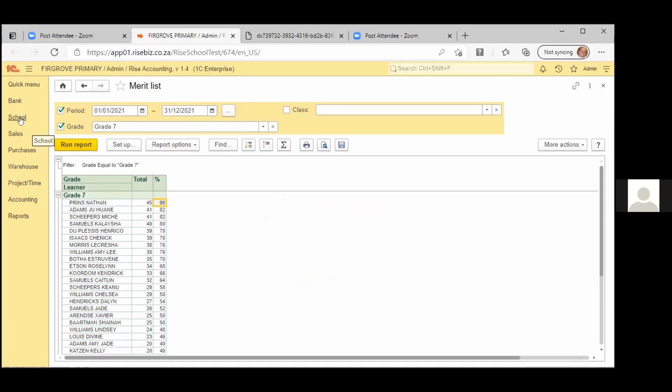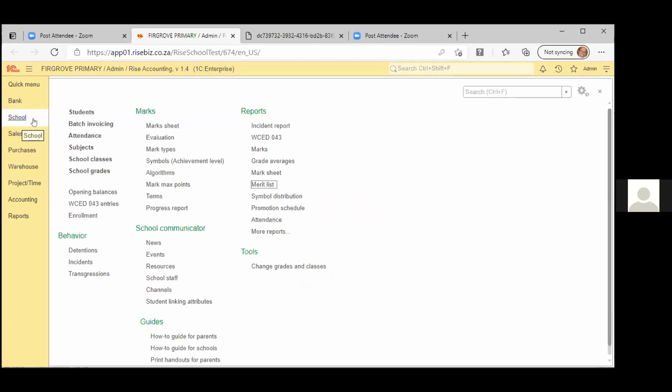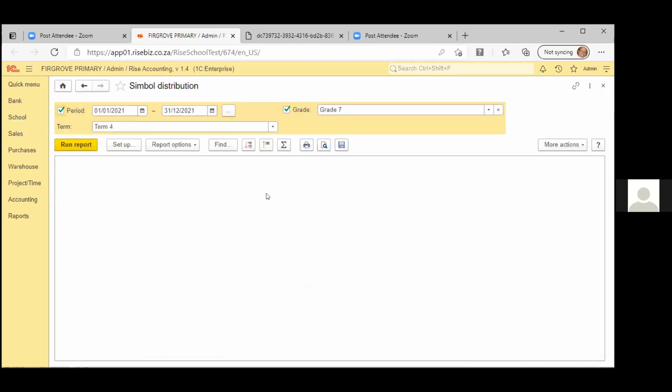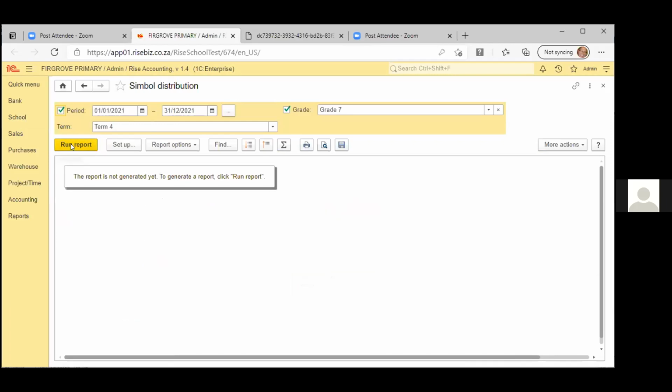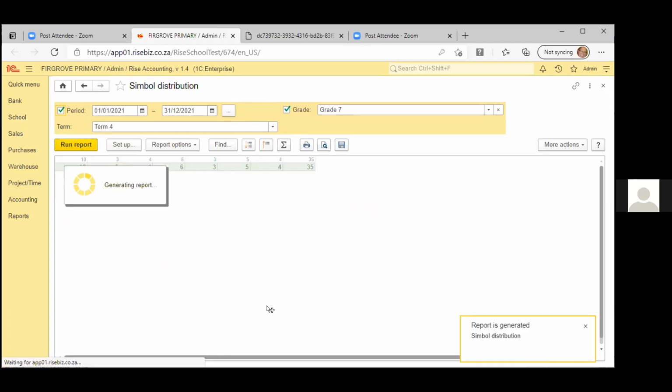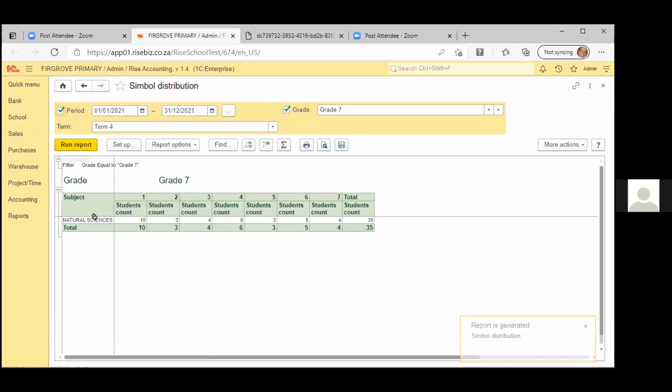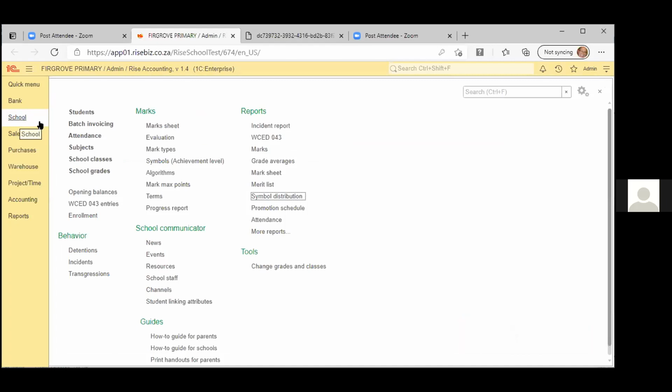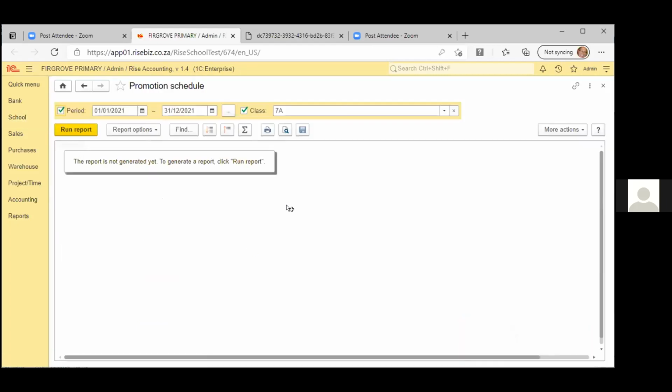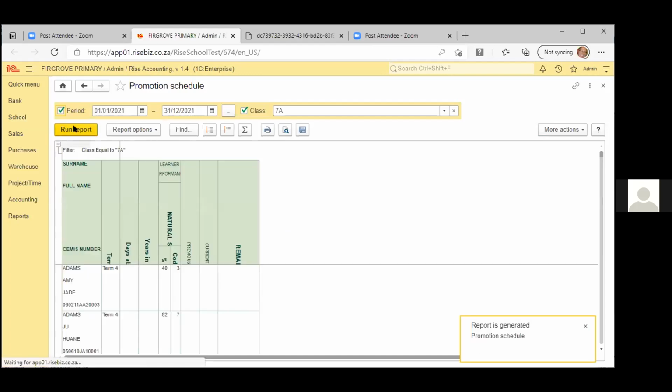Okay. Next item would be symbol distribution. Once again, grade 7, term 4, run report. And then you get your symbol distribution. That's only for natural science, but all your subjects will be there. Then we go to the promotion schedule. Once again, the run report. And here we have the schedule.